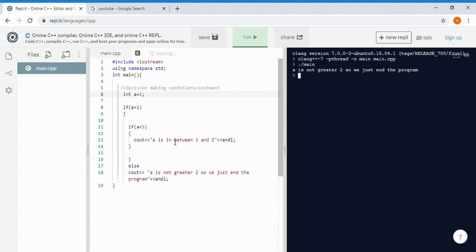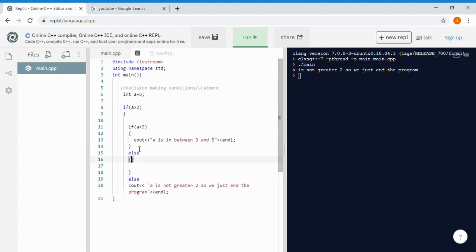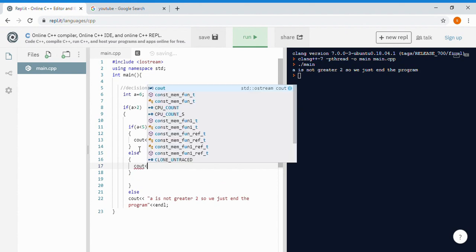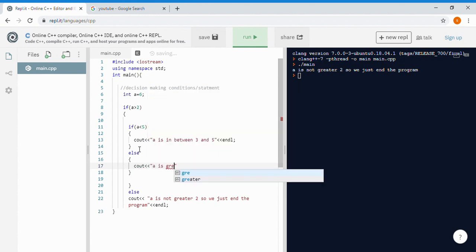Now let's put a value greater than 2, let's put the value 6. The first if will be true, but in the second condition A is not less than 5, so we'll have to make another else inside it. That's called nested if else. Okay, that is what you call nested if else. In that we will print cout "A is greater than 2 but not less than 5."